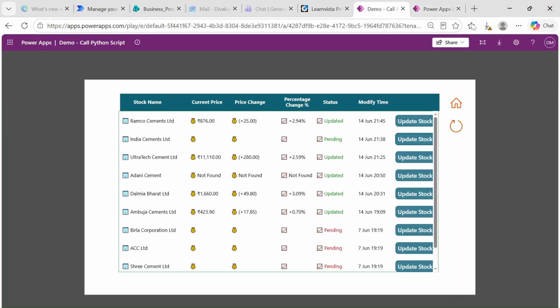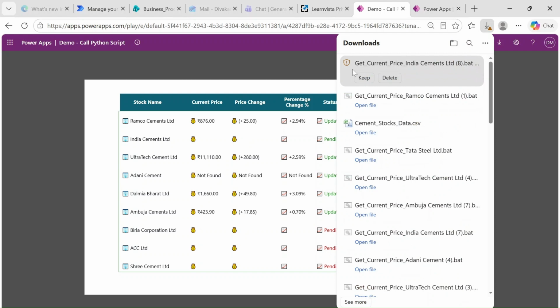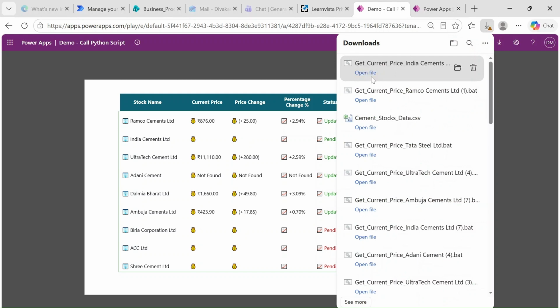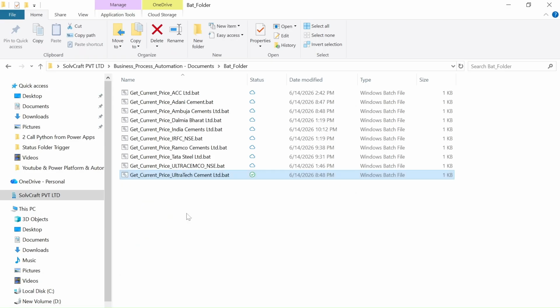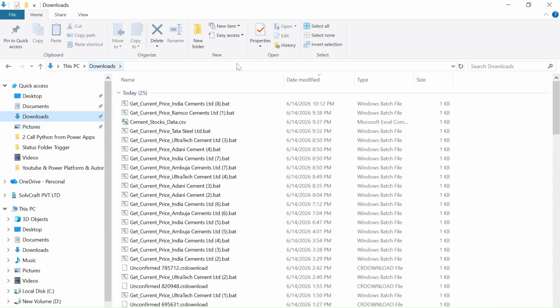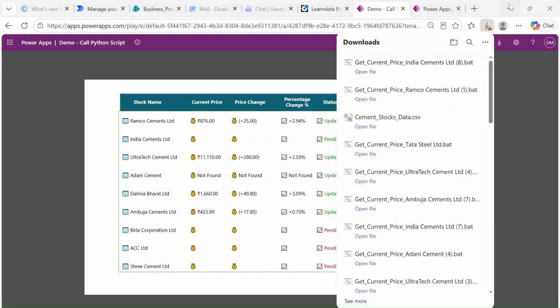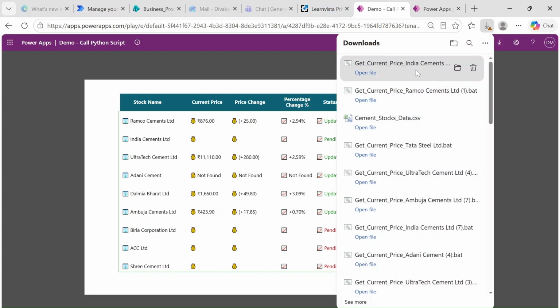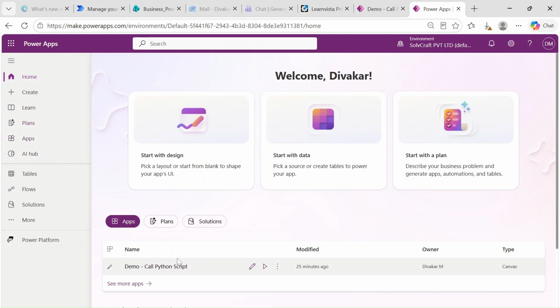Meanwhile, I will show you how it will look. After getting this file, it will ask keep or delete. You just click on keep, it will take a little time. See, the file is now ready in your downloads folder. You can see here as well. The file is available, you can call it from here or from the download section. Let me show you the code as well for your understanding.